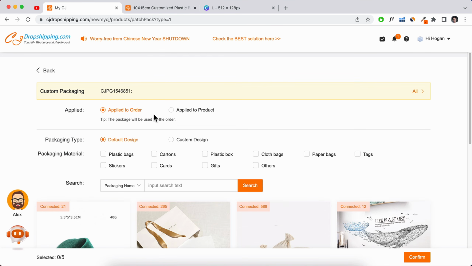And then from here, we can apply it to a specific product or apply it to an order. So for example, you may want to create clothing tags and you want to apply them to a specific product. And then you want to maybe create a mailer box with your logo on it, and you want to apply it to the order. So you can do a sort of multi packaging as well. Okay, so for this instance, I just want to apply it to that product.